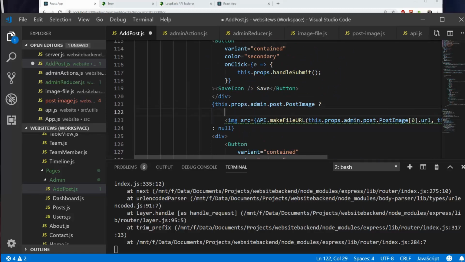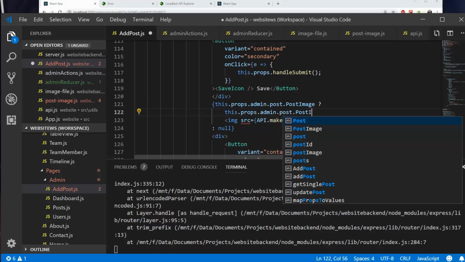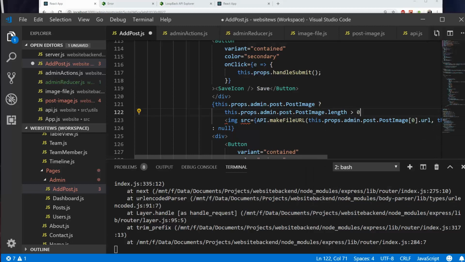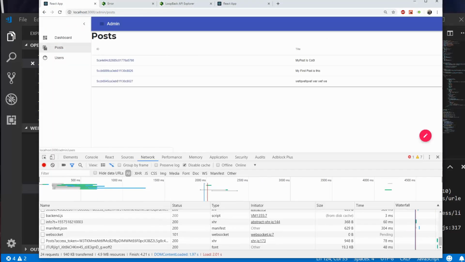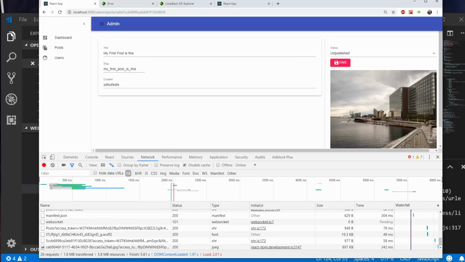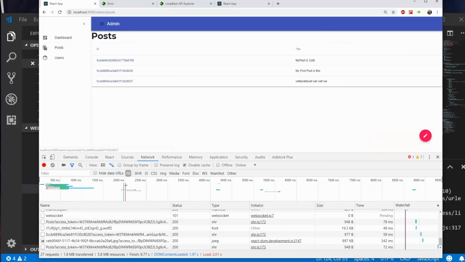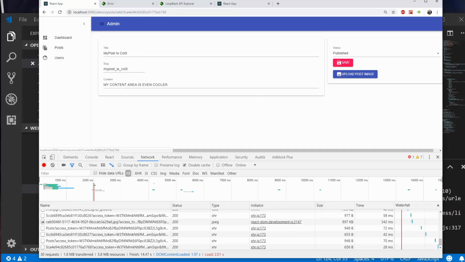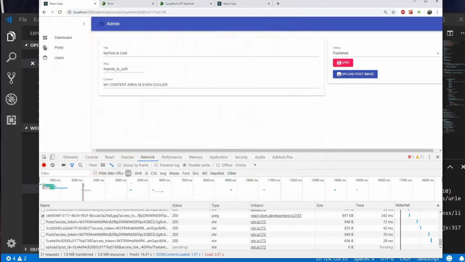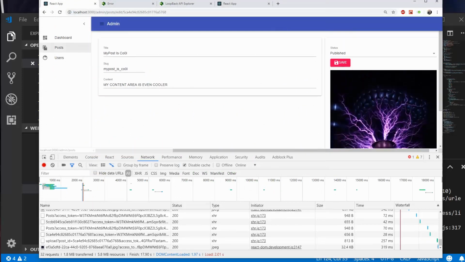So right here, we're going to say this.props.admin.postImage.length is greater than 0. And if it is, we'll just continue. Otherwise, it will be null. Don't attempt to embed it. So now if I go to posts and I click back here, we have the post image. And if I click back here and then go to a new one, we don't have a post image. That's exactly what we want to happen. And I can upload another image there, and that's going to get saved to the post.